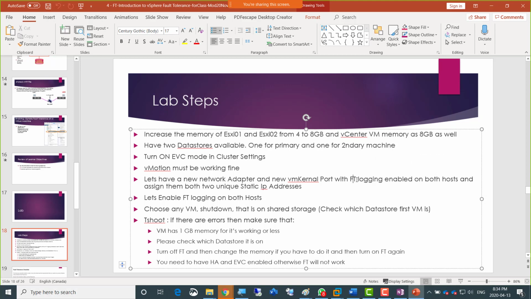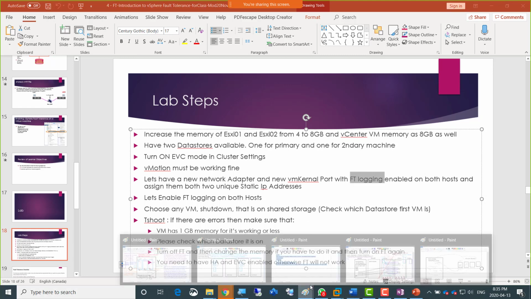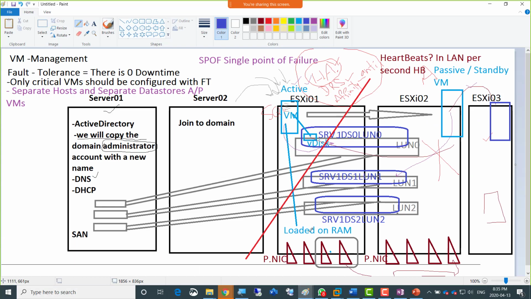It's not just fault tolerance, it is fault tolerance logging. That's the name for that in a virtual switch. So let's create VM kernel ports here, and how does it really look in the diagram? You will be creating VM kernel ports on the virtual switches.